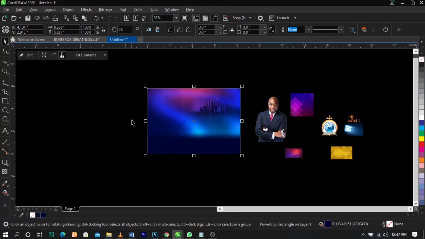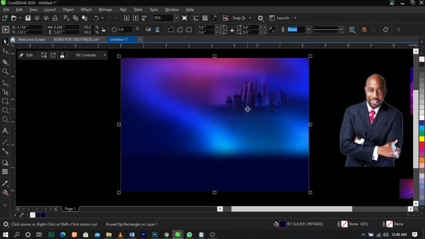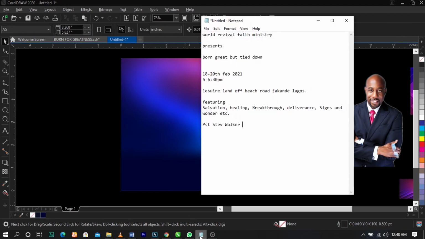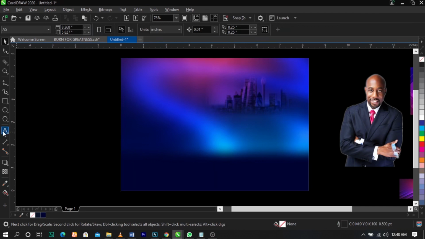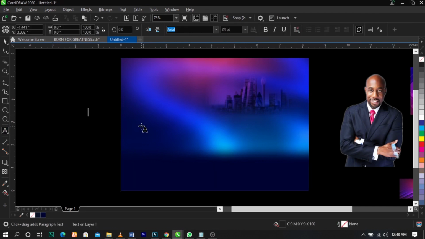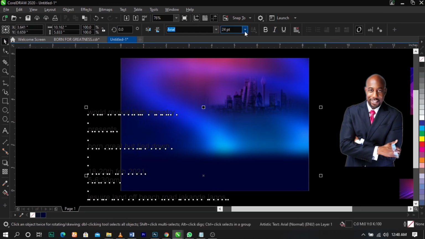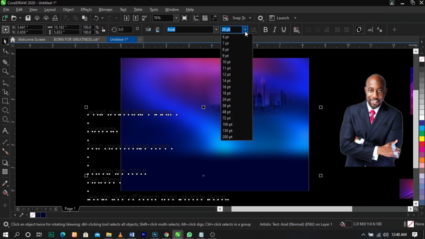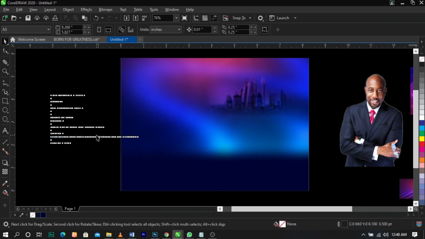All right, so the next thing I'm going to do is copy my text and paste. Ctrl C to copy, and select your text tool, click here and paste. Ctrl V to paste. Now drop your tool using your pick tool and select the font size, just reduce it, just keep it here, and boom.